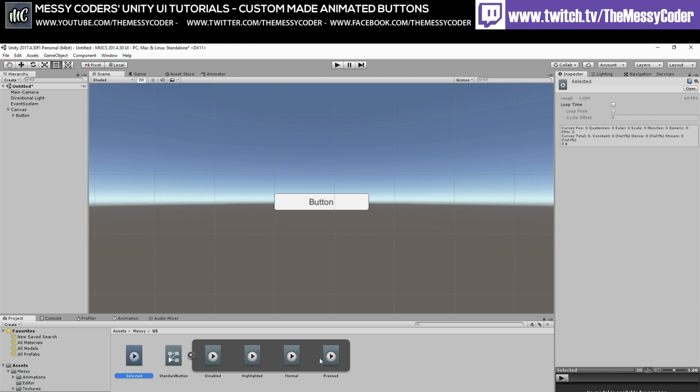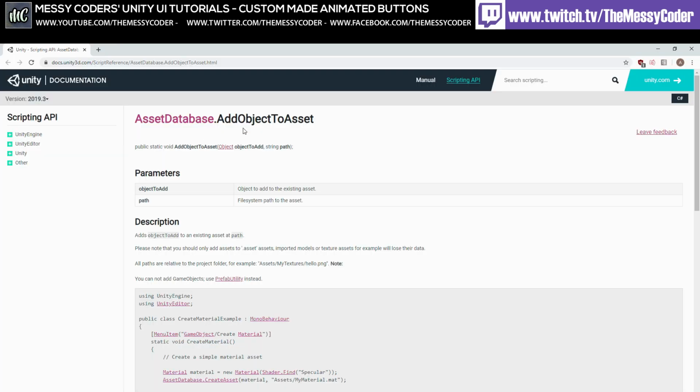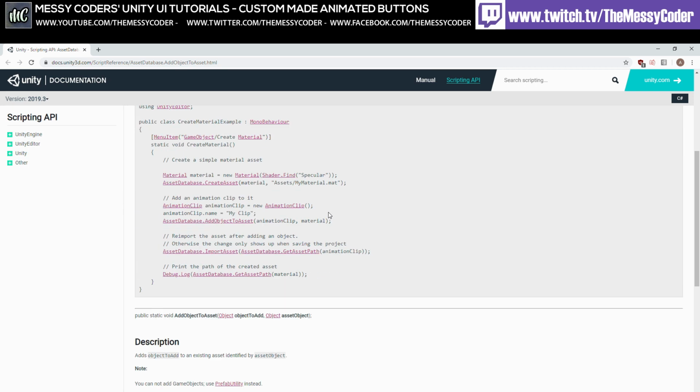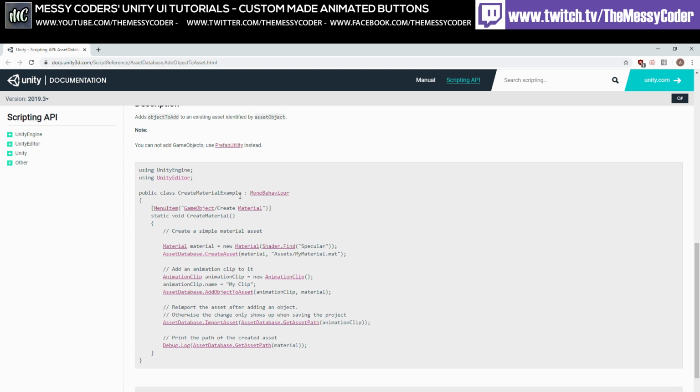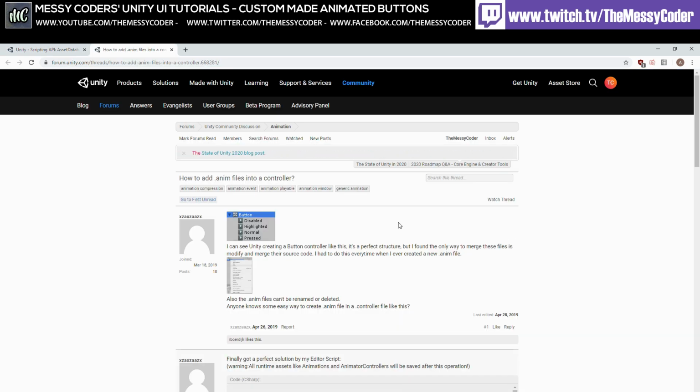But don't worry, because there's this thing in Unity called add object to asset, and we can use that to add objects to an asset. And they've given you here some example code. Isn't that nice? But what about if we don't want to have to sit there and work it out ourselves? Where can we find something ready-made? Well, that, my friends, is called the forum, and it's full of amazingly helpful people.